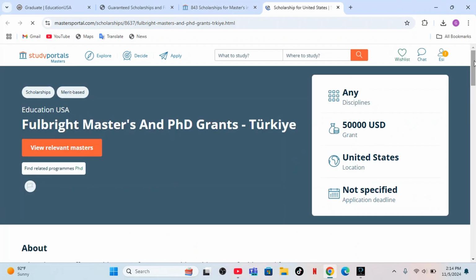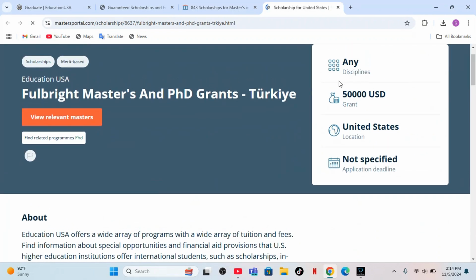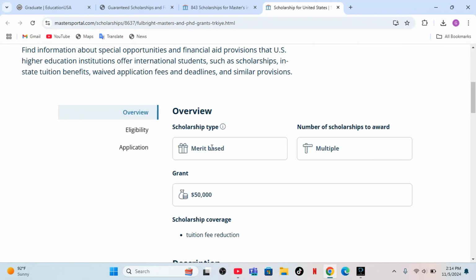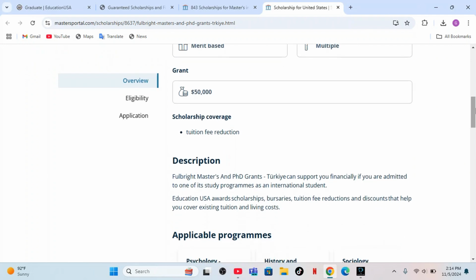Okay, so any discipline at all can apply. It's 50,000, and there is no specified deadline. You can just apply, and it's merit based. So it means that it's based on your academic performance or your achievement. And the number of scholarships is multiple. It's not like the ones we're looking at. This one, it's multiple awards. So a lot of people can even apply. So the grant is 50,000.